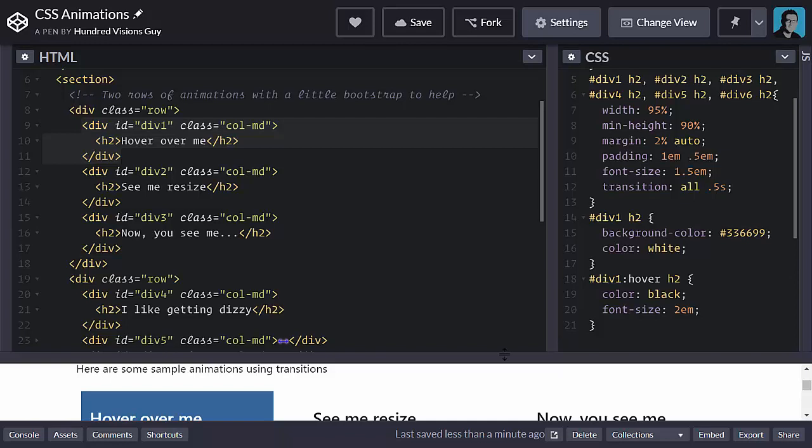Okay. So now the question is, what all can we transition? I just showed you how to do color. So for the next half of this video, or however much time I have remaining, I want to focus on the different kinds of transitions we can do. I already showed you how to transition color and font size. Now I'm going to get font size back, and I'm thinking of doing a background color change.